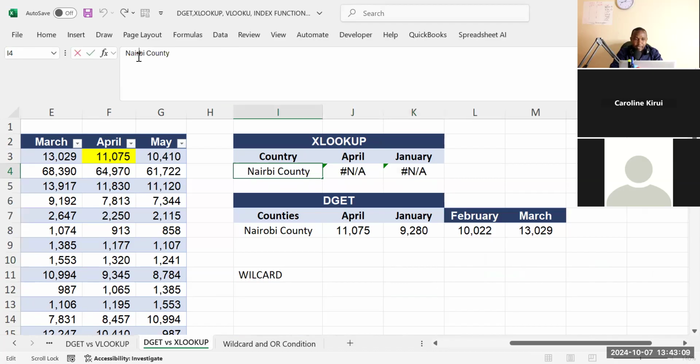I write Nairobi. What about if we omit, this one should be small, if I write that one, I get the value. What about if I omit county? If I omit county, am I going to get the value? I'm not going to get the value. That is when we need to use what is called a wildcard.